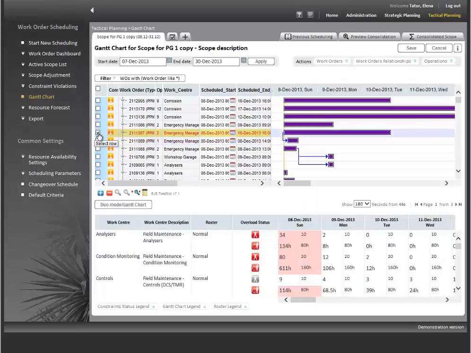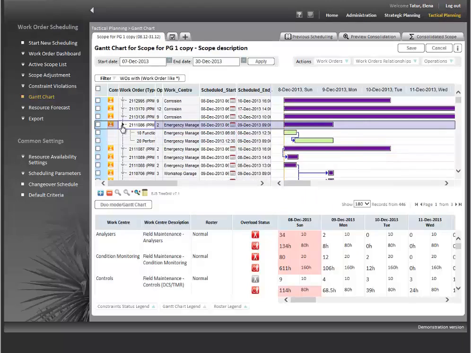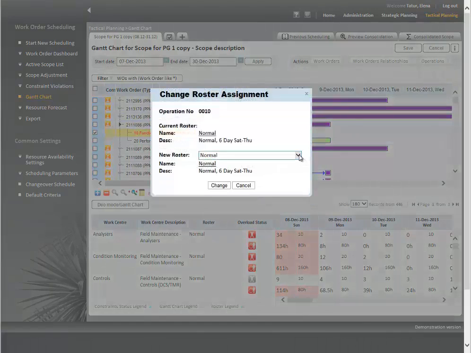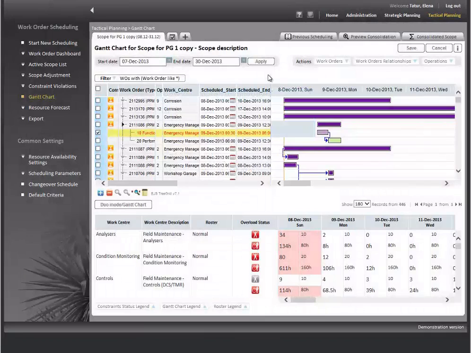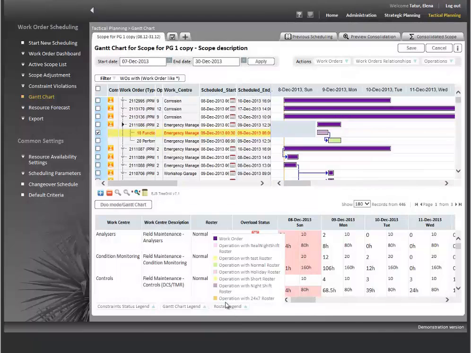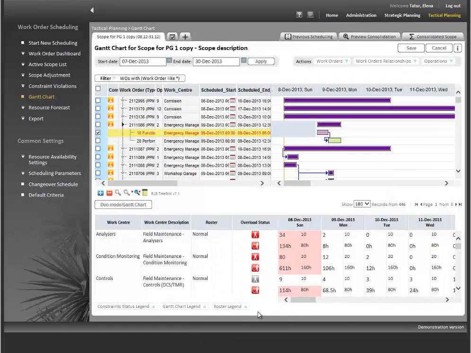We may have different rosters. A roster is basically a working calendar. So you can have your day shift, you can have your night shift. For some jobs which have to be run in 24 hours mode, you can have your 24 hours roster. For example, for holidays, you may have a reduced work time roster. And the system allows to assign this roster to a particular operation. To do it, I select the desired operation, click Change Roster, and select the desired roster.